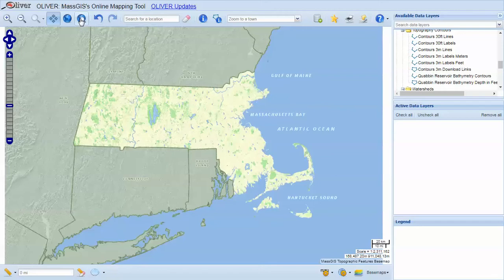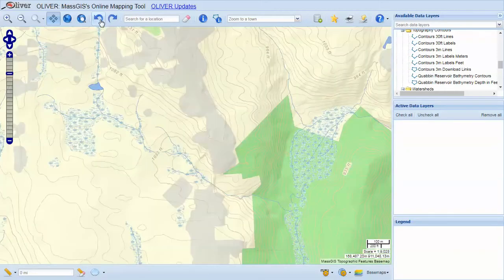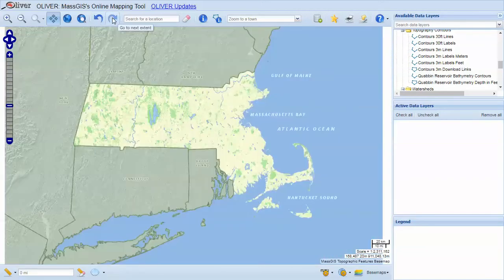We don't need to worry about that for the minute, but that might be important if you have a particular data layer that's active and you need to look something up. This says go back to previous extent. And so if we click on that, it's going to zoom us back into where we were. And then this says go to the next extent. And so that takes us to where we were in terms of zooming. And so the scale of the map is called an extent. And what we got here is, obviously, for those of you who can recognize New England, a map of Massachusetts.